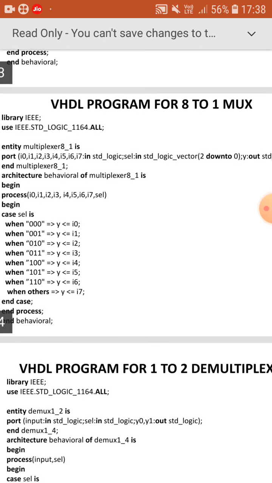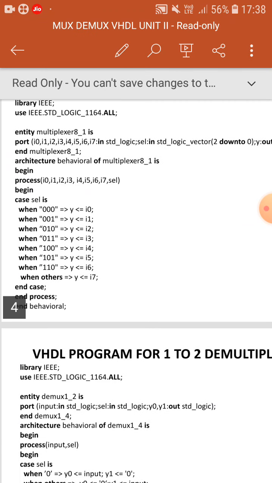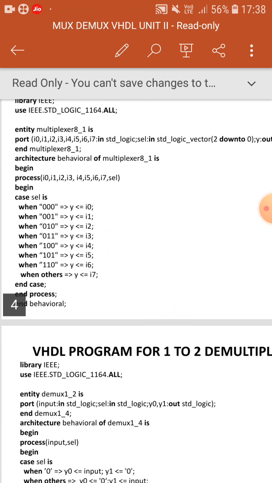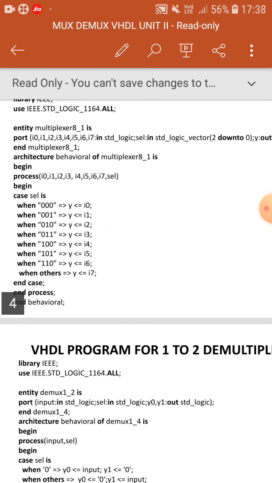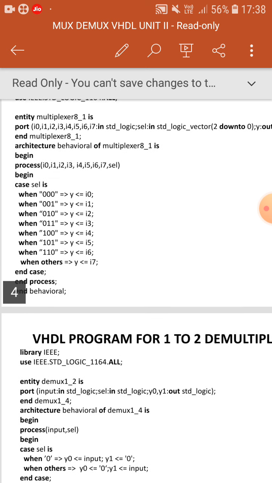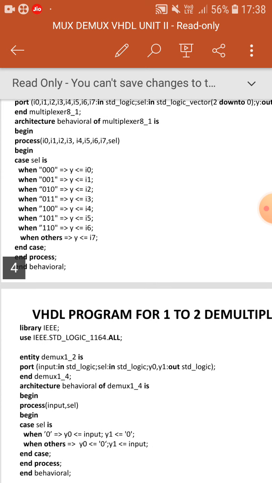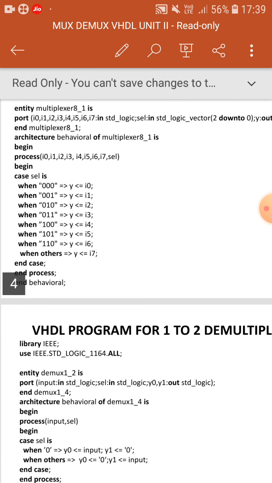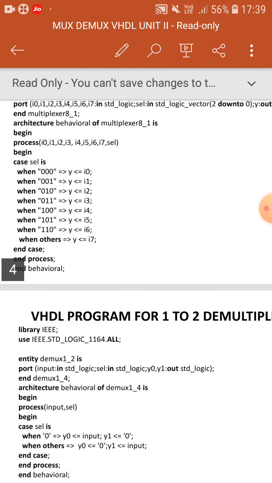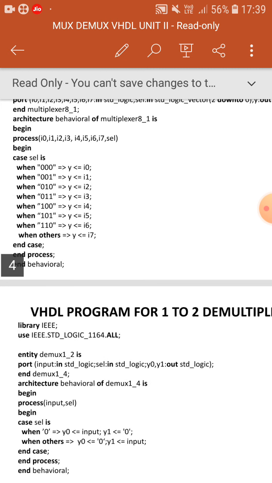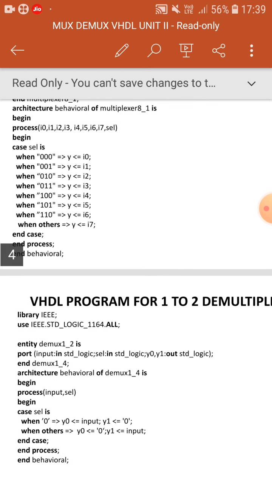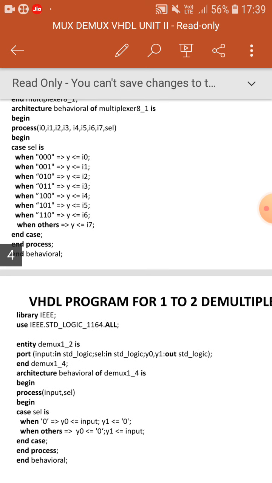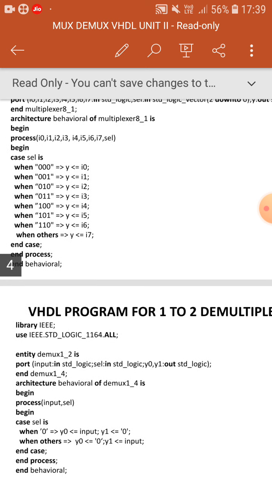In 8-1 multiplexer, if select line is 0, 0, 0, then y is equal to I0. If select line is 0, 0, 1, then the output y is equal to I1. If the select line is 0, 1, 0, then the output y is equal to I2. Similarly, if the select line is 1, 1, 0, then the output y will be I6. If the select line is 1, 1, 1, then the output y will be I7.